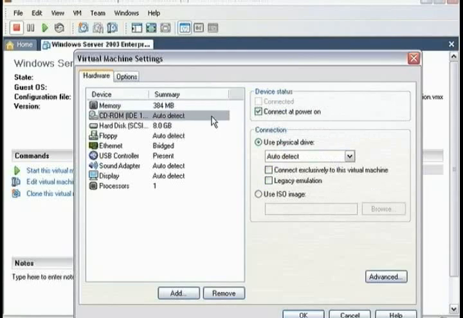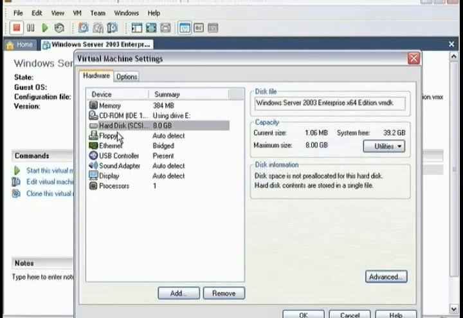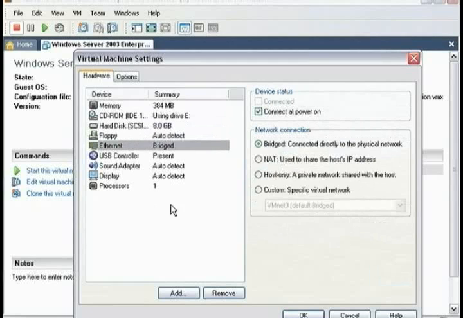Under Connection, you have a few options. If you're using a physical CD copy of Windows Server 2003, I recommend selecting the drive letter for your CD-ROM under Use Physical Drive, like so. If you are using an ISO image, which is simply a compiled copy of the CD stored on your hard drive, select Use ISO image. Then, browse your computer until you find the ISO image. Feel free to browse the rest of the settings, but you do not have to change any of them for this tutorial. Once you are done with the settings screen, click OK.